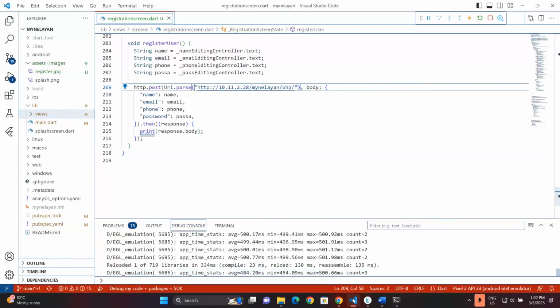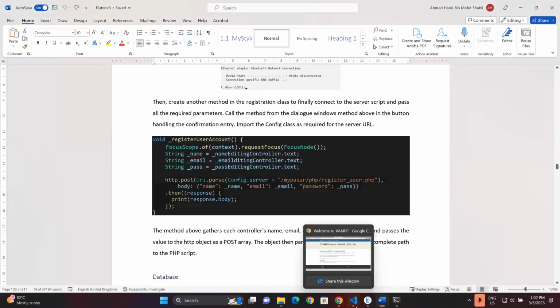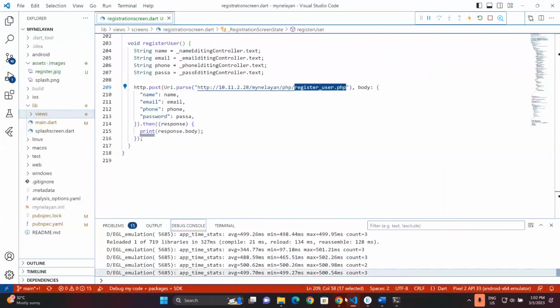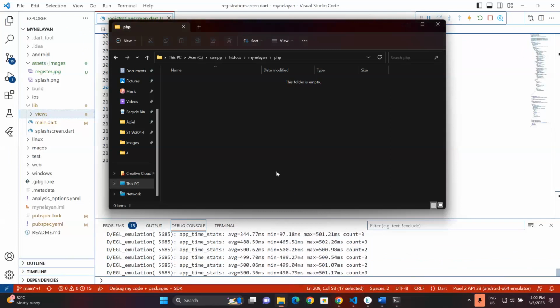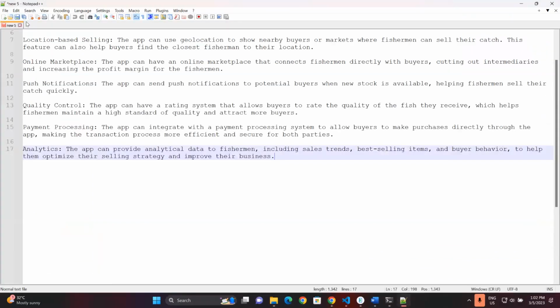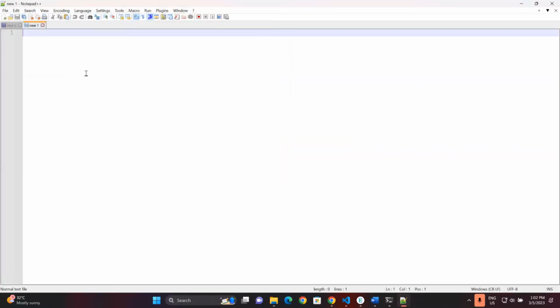All right. So now we have our server directory turned on, but we don't have our PHP script yet to receive all the post array. So let's say I'll give it a name here, register user.php. So this is the file, and then we need to work with the file inside here. So I'm going to create the file by using Notepad.